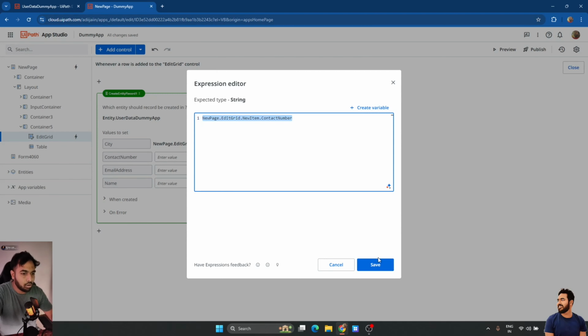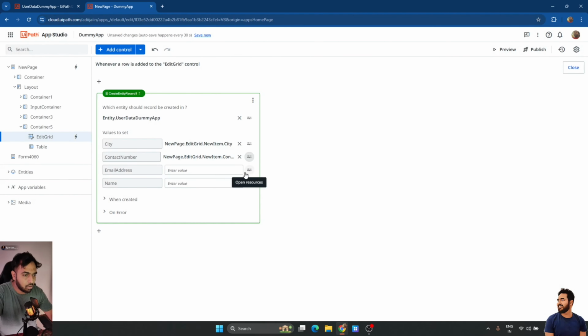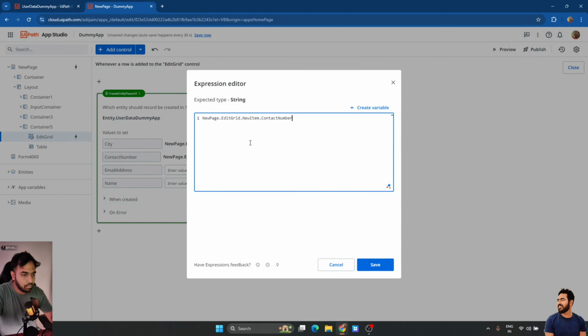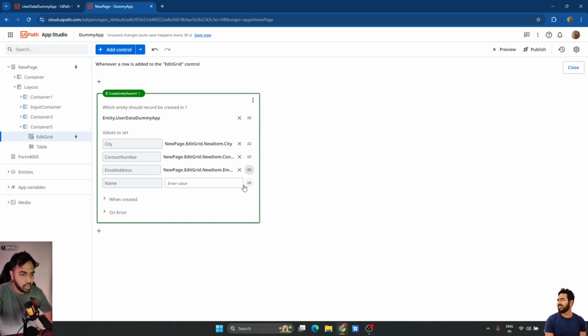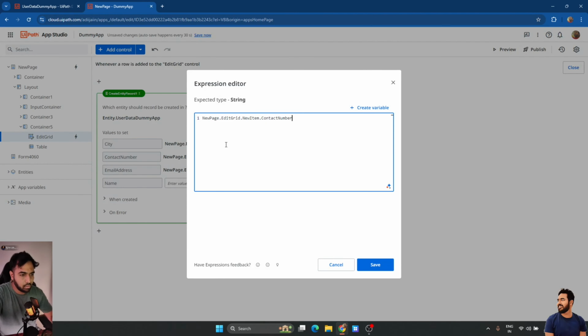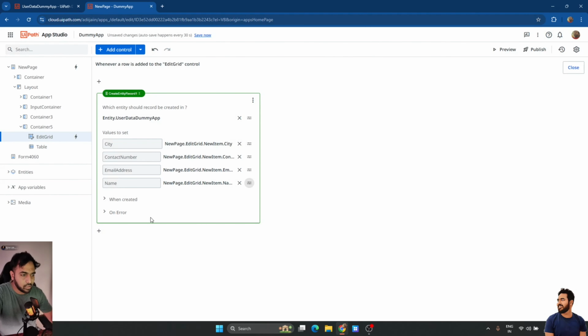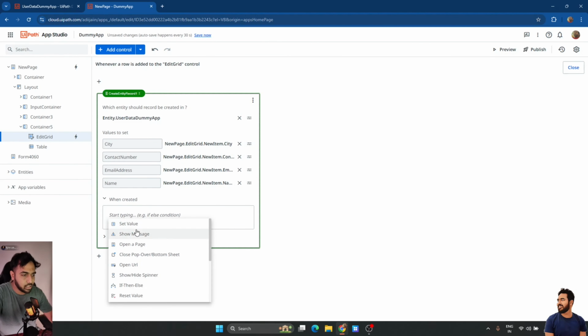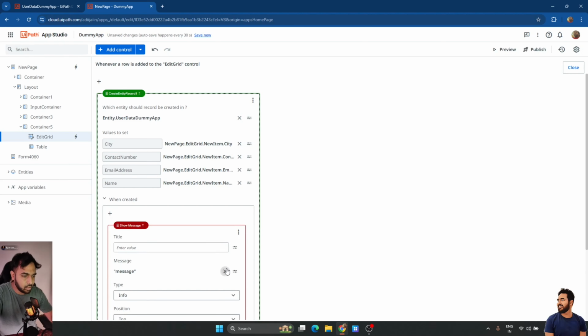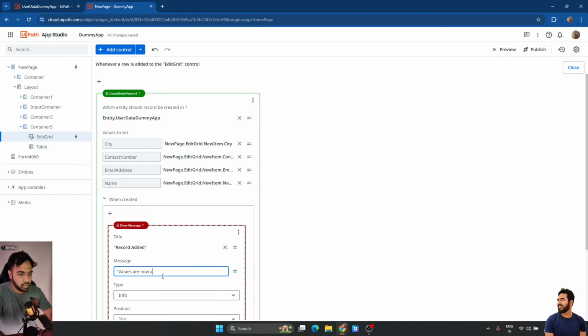I'll copy this, go to the next one, paste it and just replace it with email address. And for the fourth one, once it is done, I'll show a message saying record added. Values are now added to database.